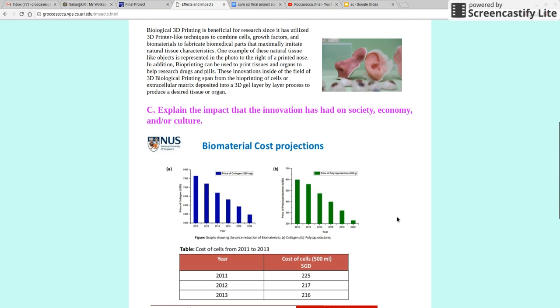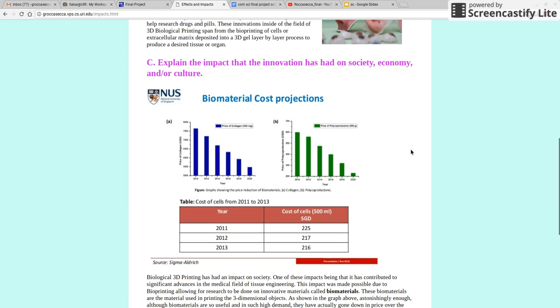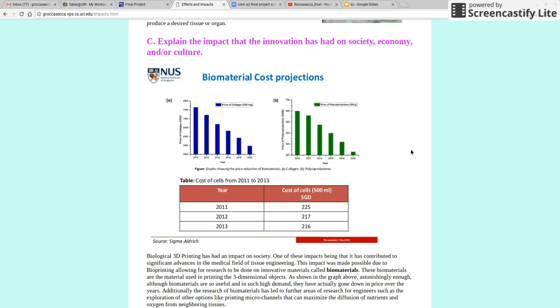Then we have here, explain the impact that the innovation has had on society, economy, and or culture. So, in society, the research of biomaterials has led to further areas of research for engineers, such as the exploration of other options like printing microchannels that can maximize the diffusion of nutrients and oxygen from neighboring tissues.